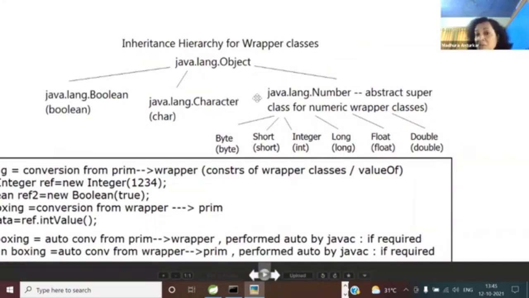Now we come to the numeric wrappers, actually holding the numbers. So which is the common superclass? The abstract superclass for all these numeric wrappers is called Number. And now again focus. What are these lower ones? Primitive types. And here the primitive byte is wrapped into a wrapper class called Byte.